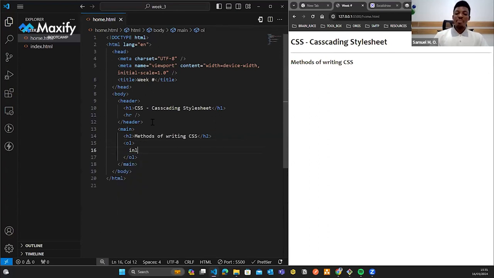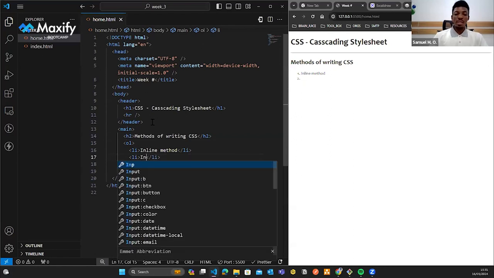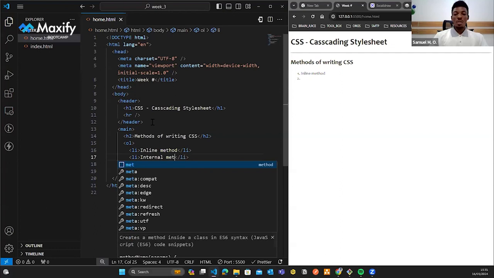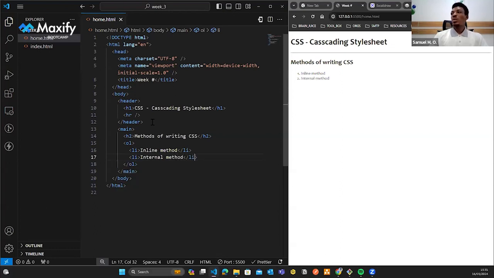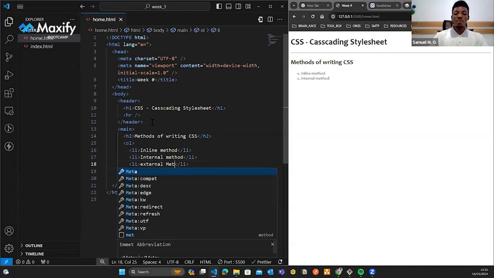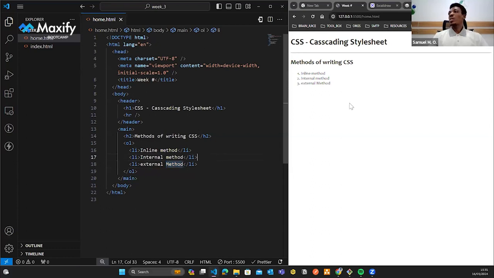So we have the inline approach. This is an li. We have the inline method. We have the internal method. And then we have the external method of writing our CSS. So these are the three different methods of writing CSS, right? Inline, internal, and external. So we use these three methods, and we can see how they all work.